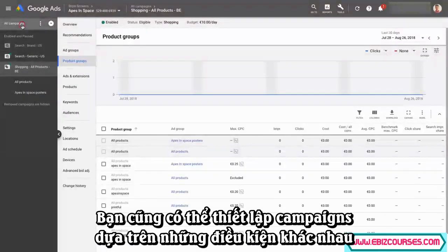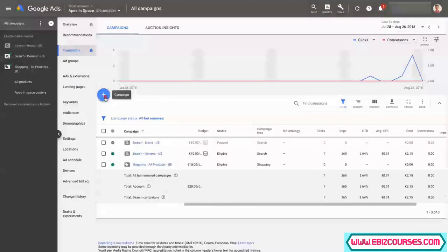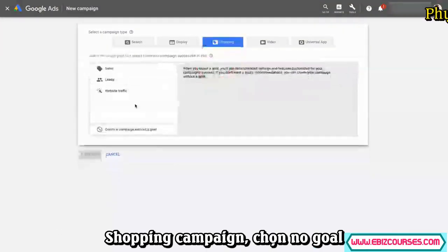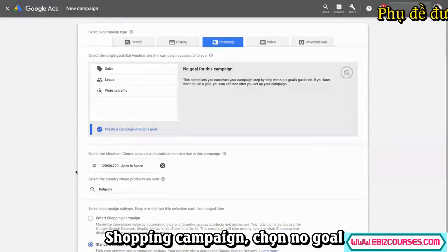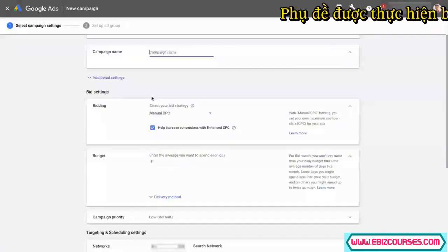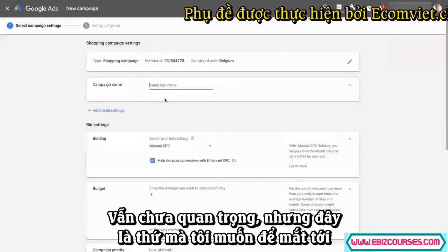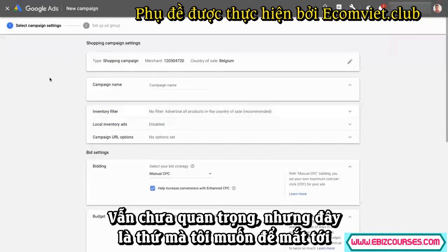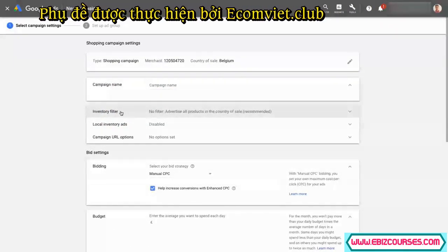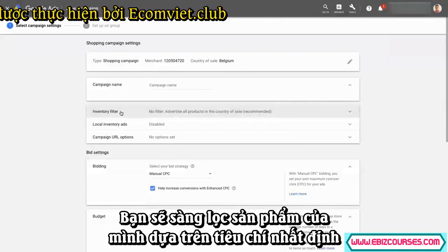You can also set up different campaigns based on each of those items, as I've shown you. So I'm quickly going to show you how to set up a new shopping campaign. I'll go through all these default ones, it doesn't really matter yet. But here, what I want to pay attention to is the inventory filter. And this is where you're going to filter your products based on specific criteria.